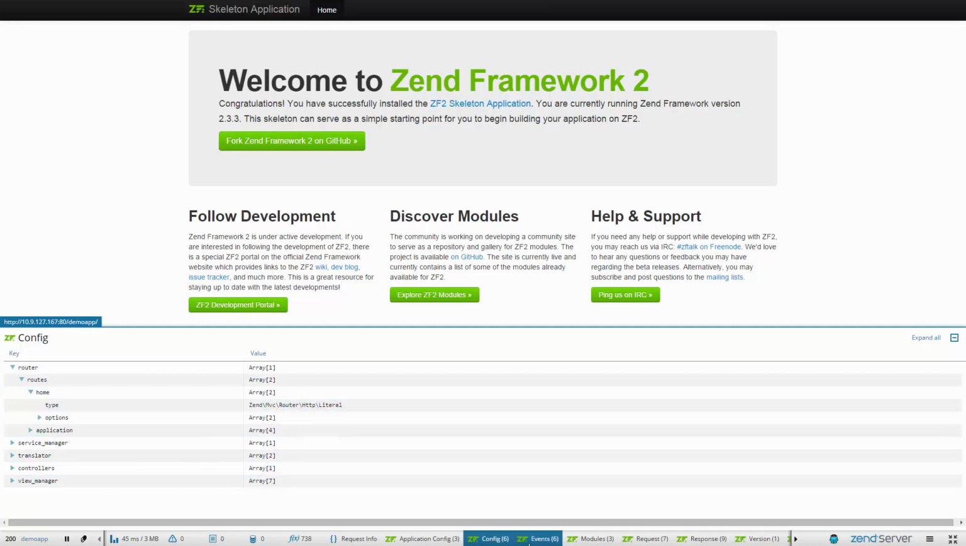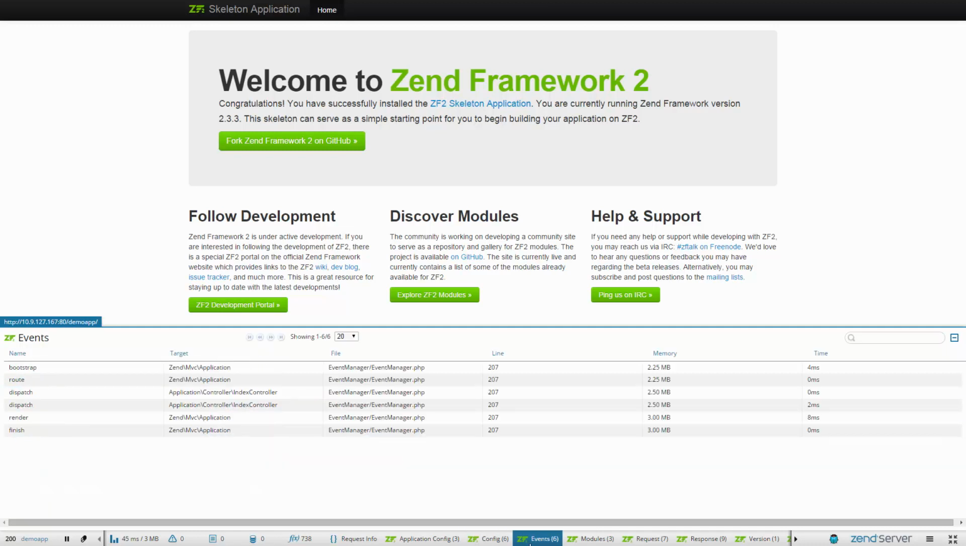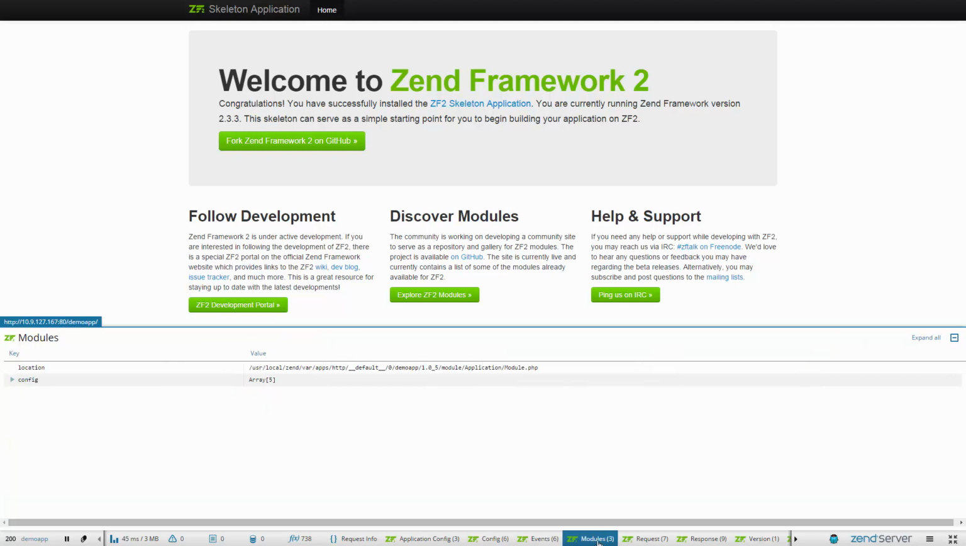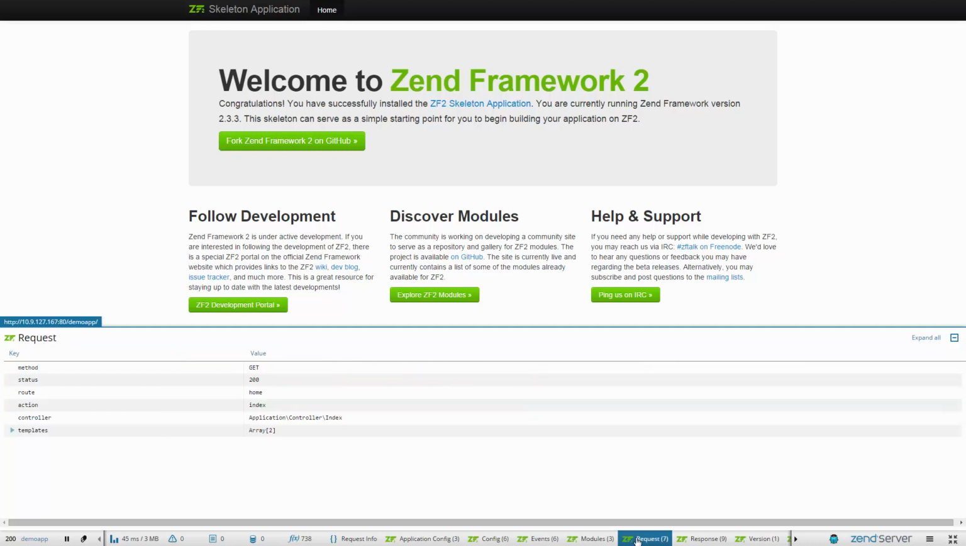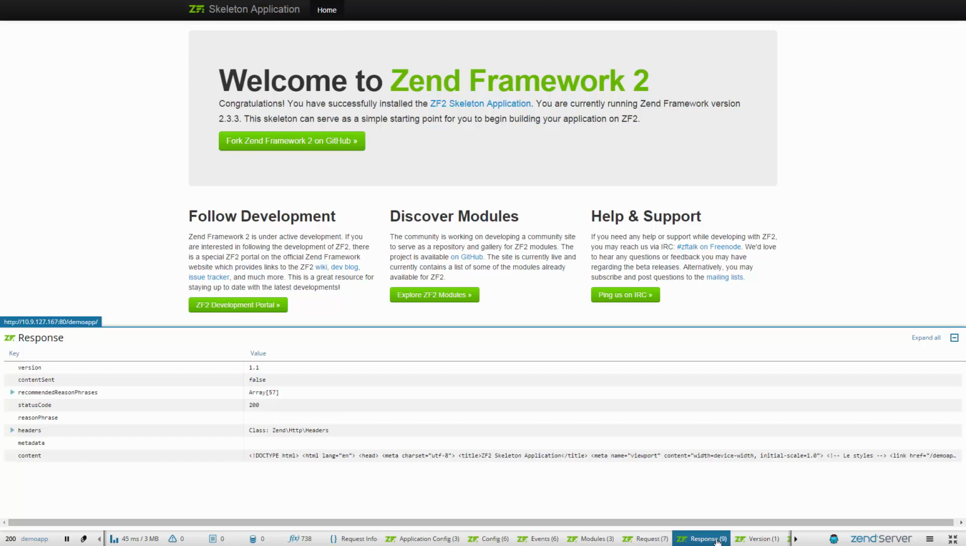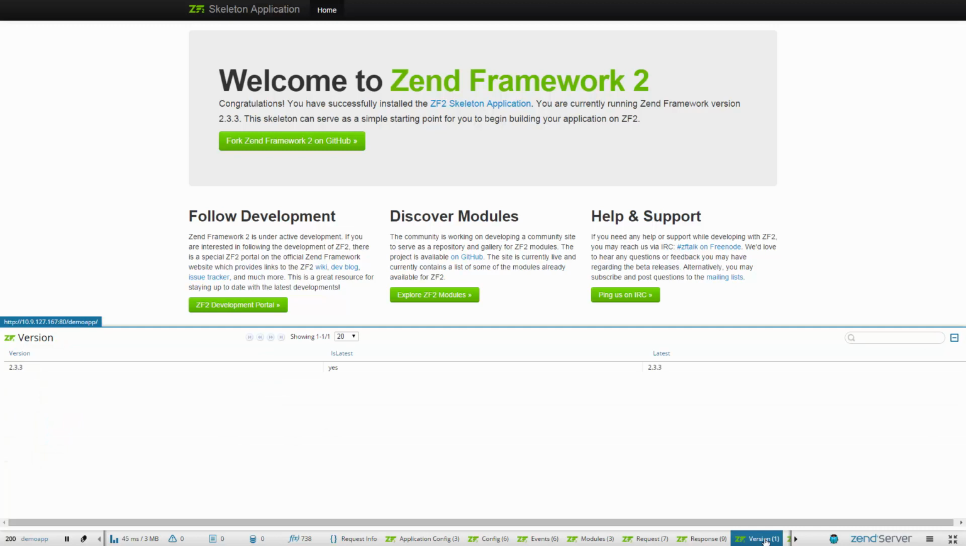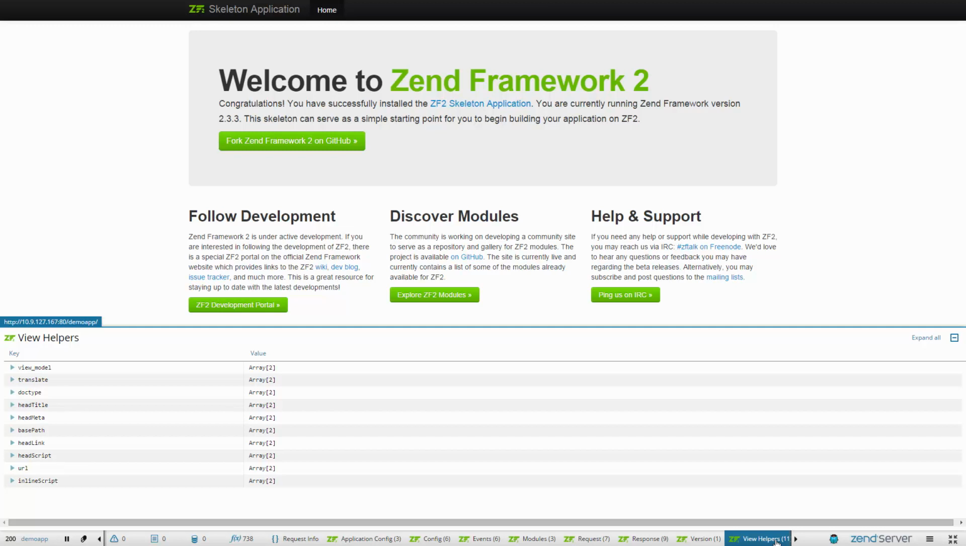You get a list of Zend Framework 2 events, including their source, as well as memory and time consumption, a list of Zend Framework 2 modules, their configuration and location, request-specific data, such as templates, methods, and status, details on the response, such as the response code and headers, information on the Zend Framework 2 version, and a list of Zend Framework 2 view helpers, arguments, and helper objects.